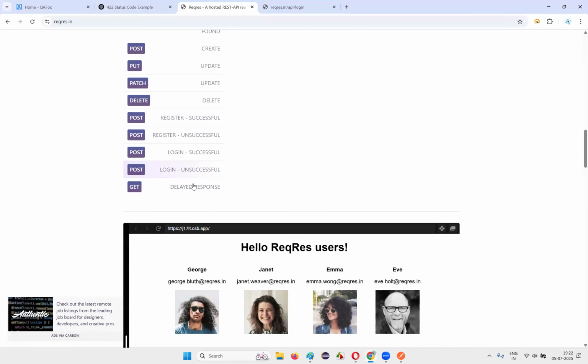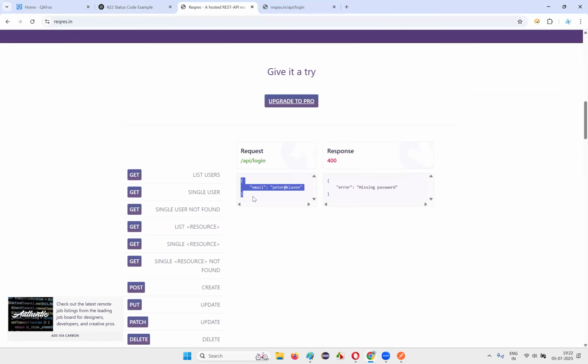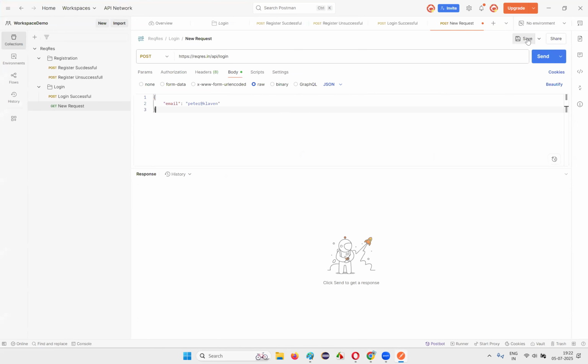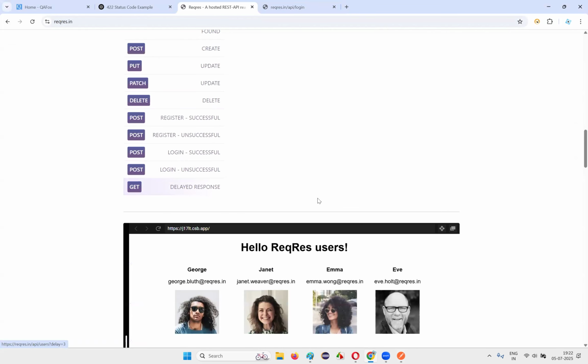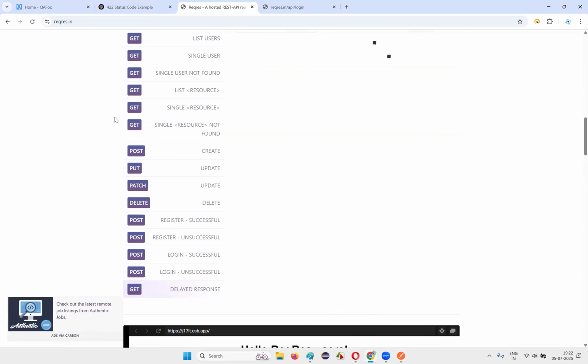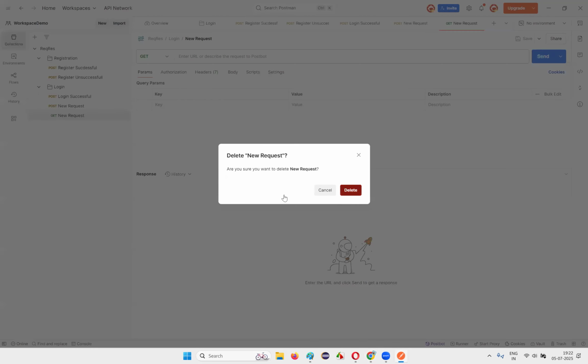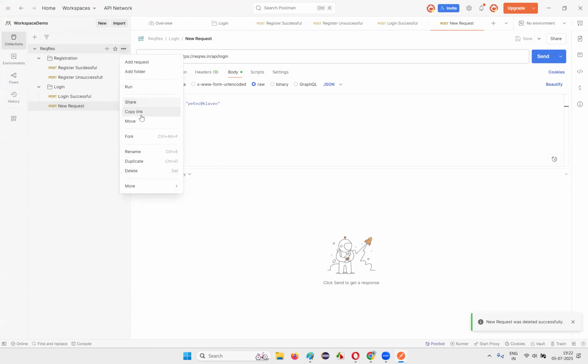The next one we have here is the unsuccessful one. This is the email body. Just come back here, paste it, save this. That's it. Okay, then click on login. Is there any other login related stuff here? Delayed response. No, I think this is not required. Delete this. Now let's create another folder.